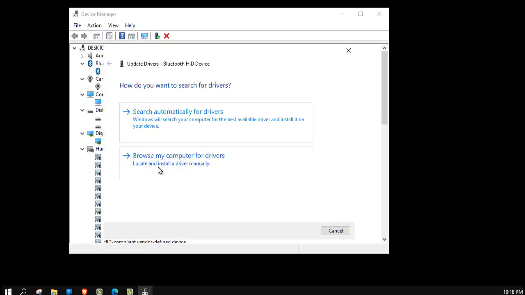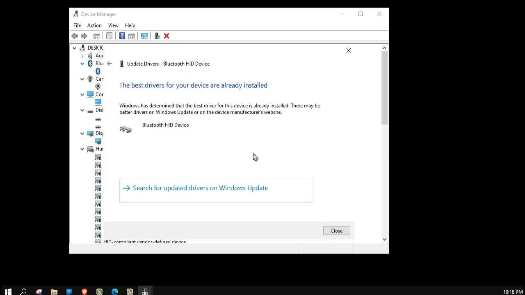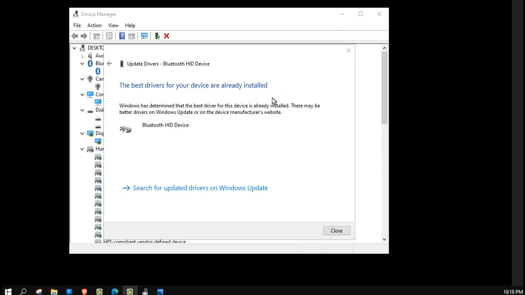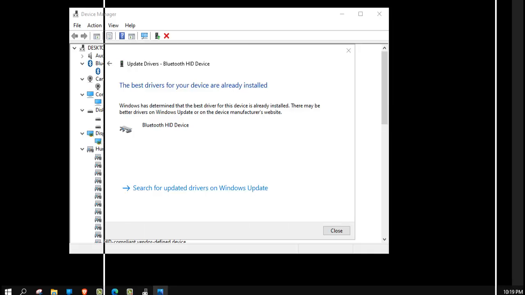Now choose search automatically for drivers. After you try this method, it will look for updates from your computer or from the internet. And if it didn't work, you need to try something else.